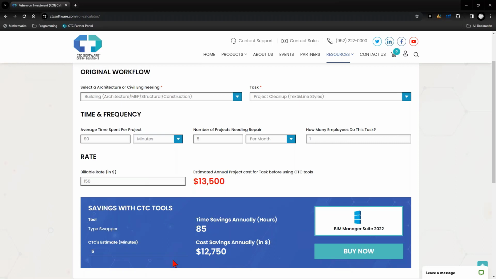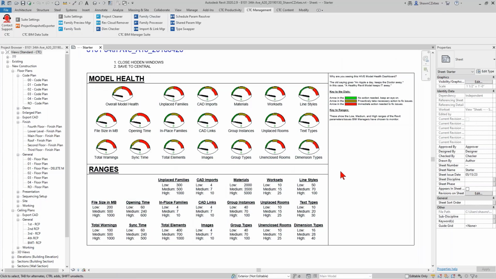Now let me show you what I mean. Let's actually do this workflow. So I have a project open. I'm not counting the opening time in this because however long it takes to open a project, it takes, and whether you're doing it by hand or with a tool, you still have to open the project.